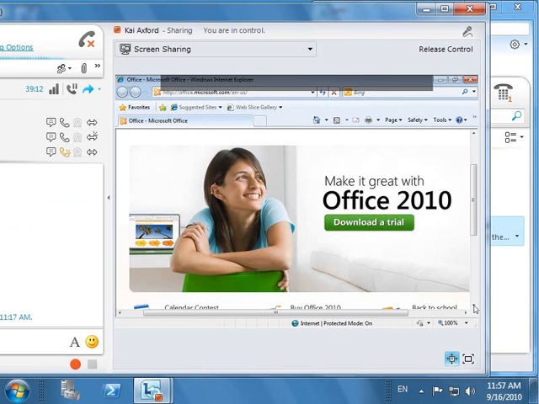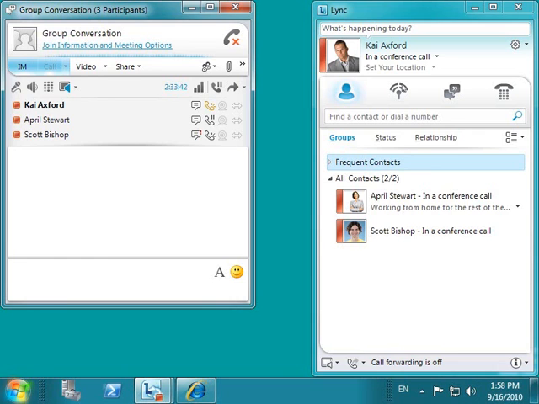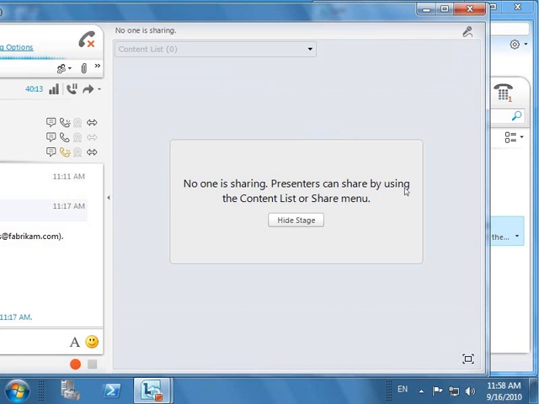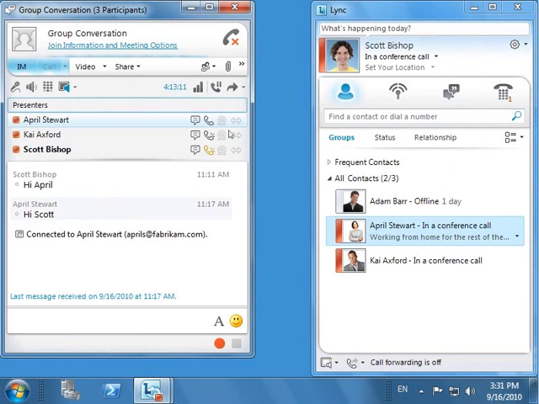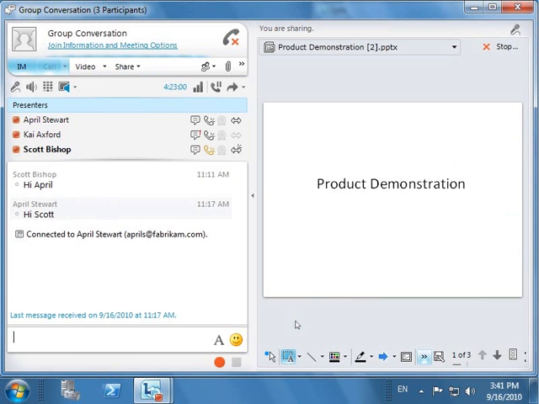After a few clicks, Scott releases control. Lync informs Kai that Scott has released control, and Kai stops sharing the website. Scott now wants to share a PowerPoint presentation that is relevant to the discussion they are having. He clicks on the Share button, which gives him an option to share, upload, or do quick polling. Scott shares the PowerPoint presentation and walks April and Kai through the presentation.